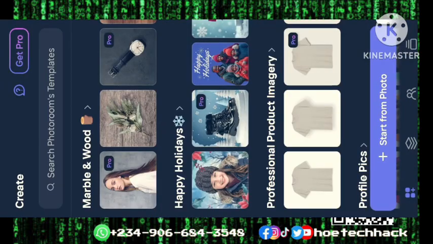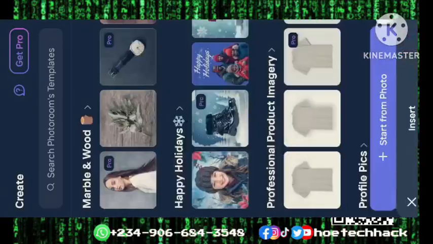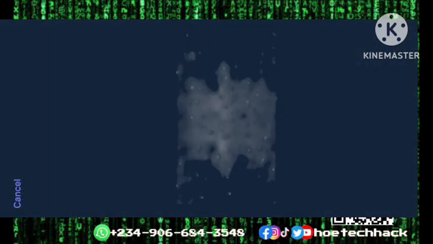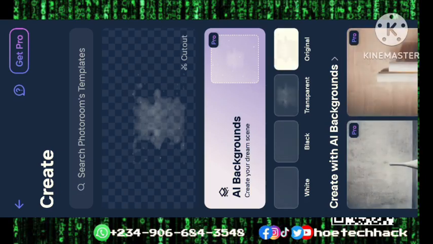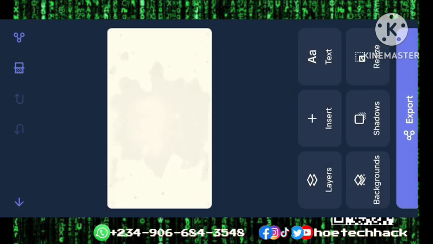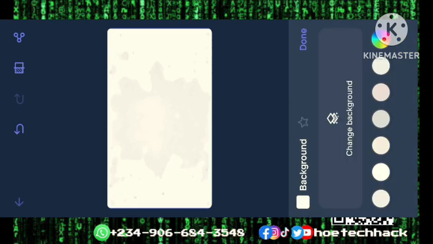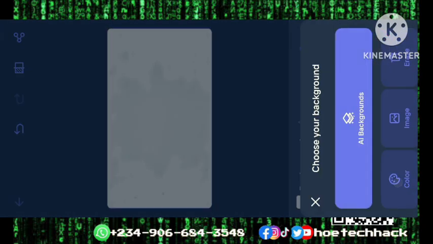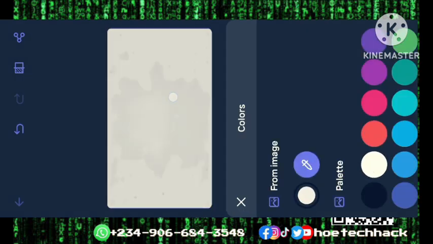So you open your PhotoRoom, start from photo, then you select the image that you have downloaded. Once you select any image, this app will try to remove the background, but this time around we are not trying to remove any background. So you want to use this image as it is. So we are going to click that image. So we are going to change background. We are going to use color, and then white color for our background.